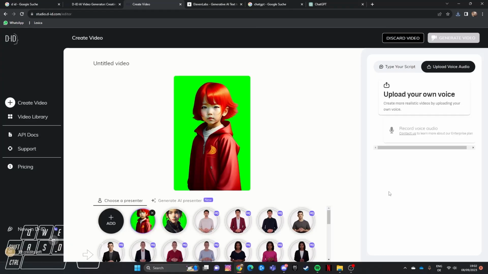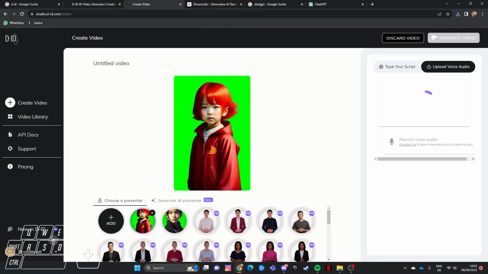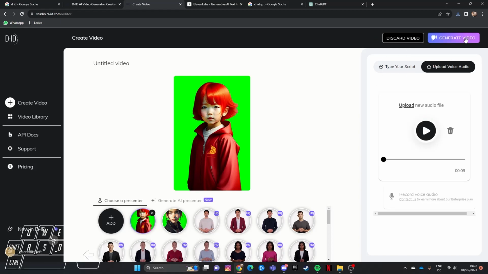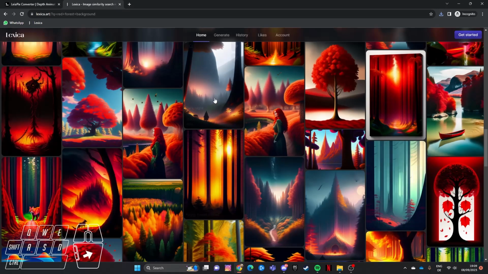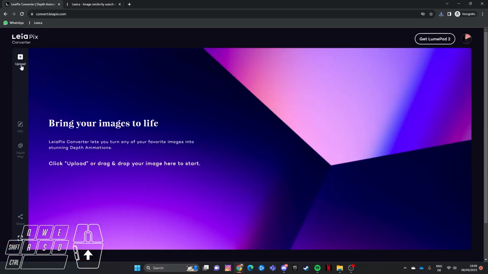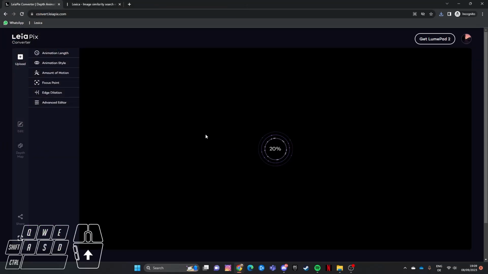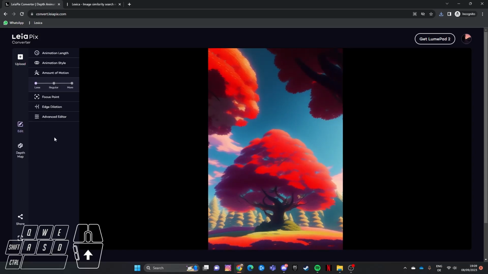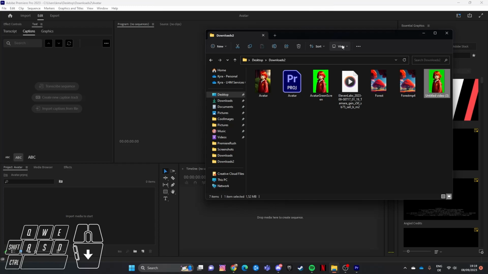We take the MP3 file that I downloaded from 11 Labs and upload it to D-ID, and then hit generate video. An extra step, you don't have to do it, but as mentioned, I want a background, and I want that background to be moving. So I jump into Layer Pics and I upload an image that I got from Lexica, and adjust it a little bit here and there, hit share, and then save it to my device as an MP4 file.